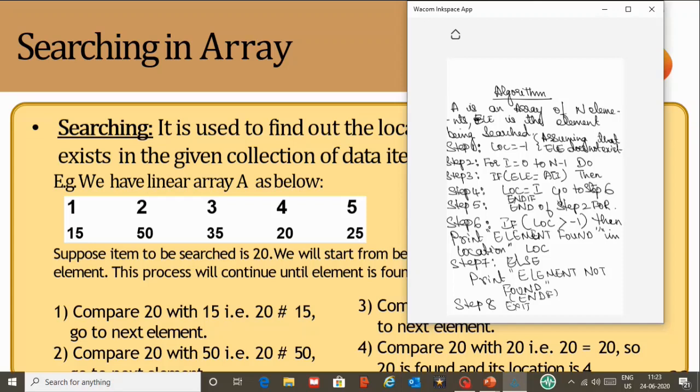That is, I'm searching and A is the array of n elements. ELE is the search element. LOC is equal to -1 in step 1 because I am assuming that the element is not there. Then I am going to check with each element. That is what we did. I value from 0 to n minus 1 where n is the number of elements. So if the element is equal to A of I, then LOC is equal to I, go to step 6.